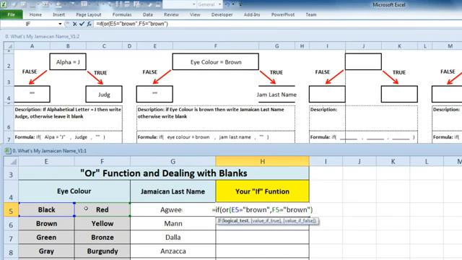And as soon as you press comma, you go back into the IF function. As you can see, it's changed now. So that's your condition. The entire OR function is your condition now. Okay, so if it's true, we want to pull out the Jamaican last name. And if it's false, we just want to write blank. So double quotes. And that's it. So now we close it off.